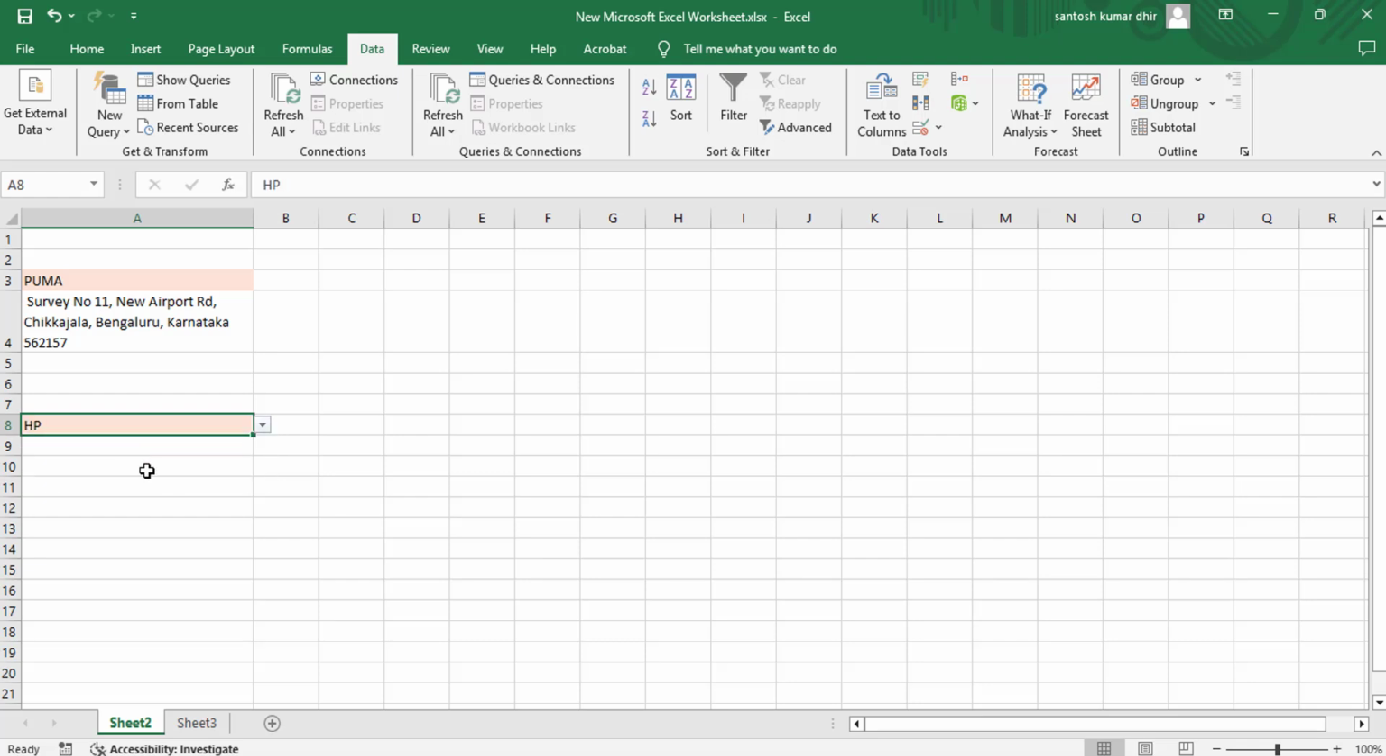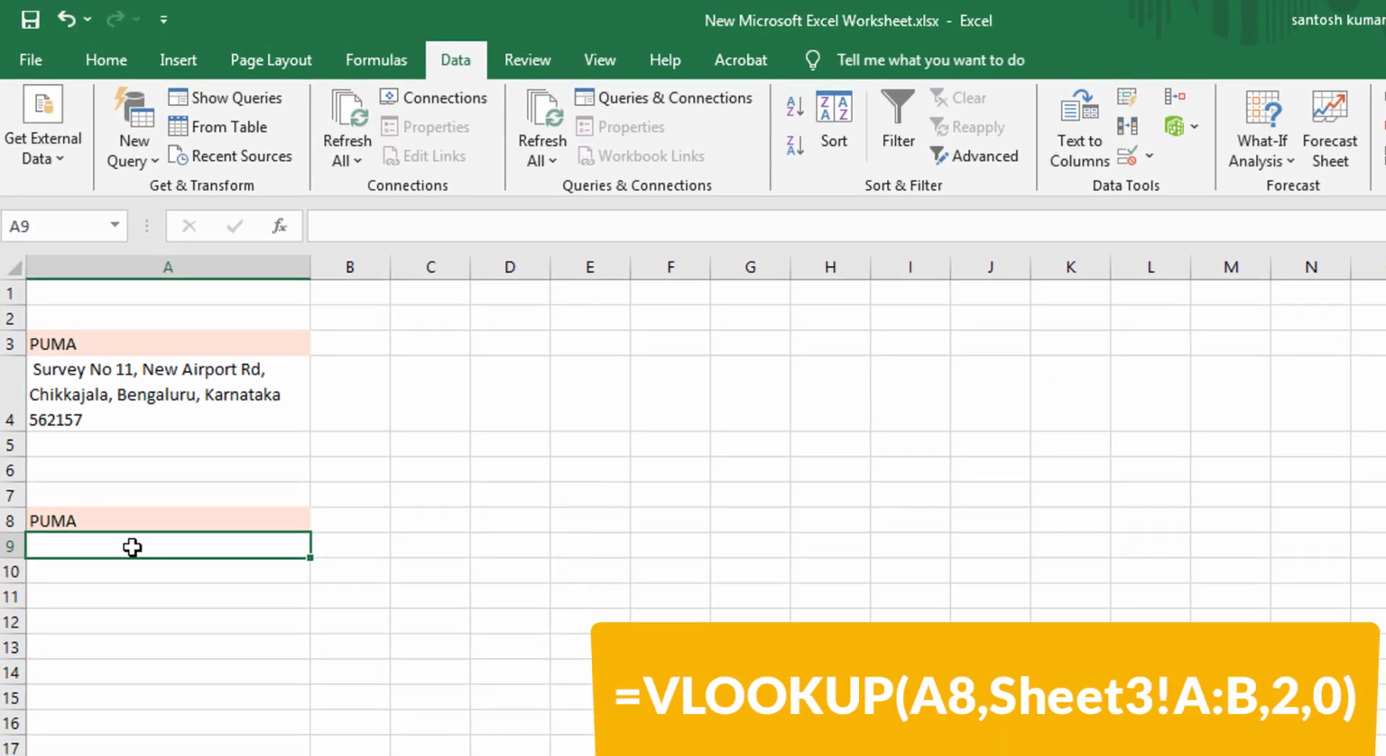Now we need to link the address to the name, using the VLOOKUP formula. You can follow my steps. Same way you can try it.